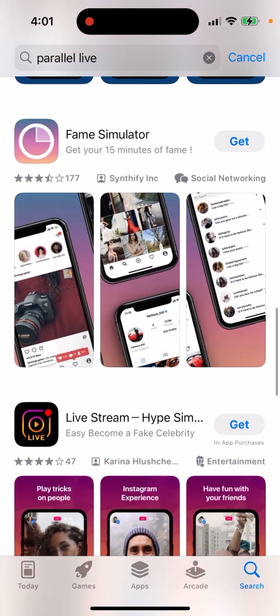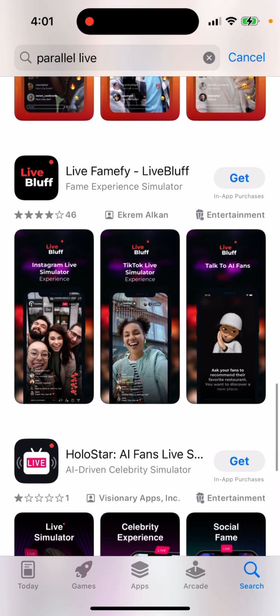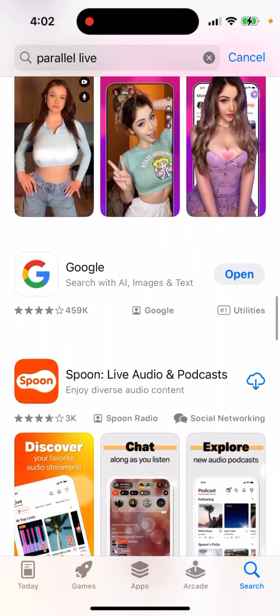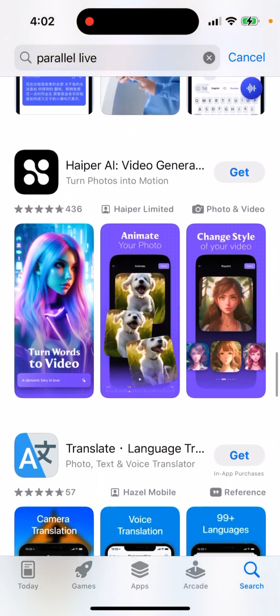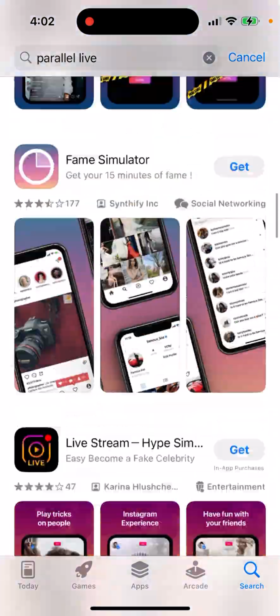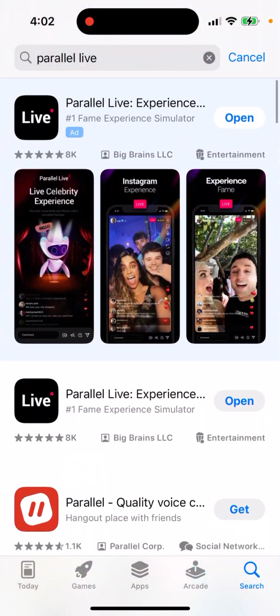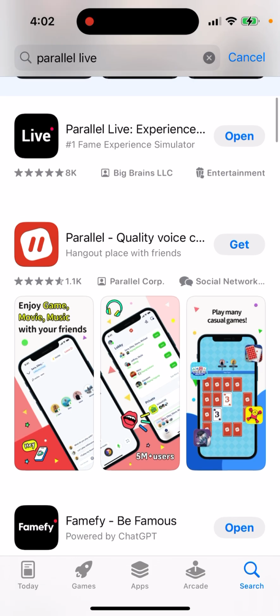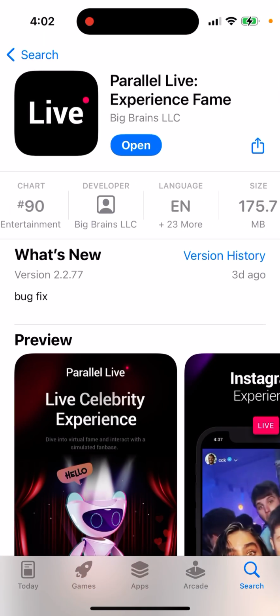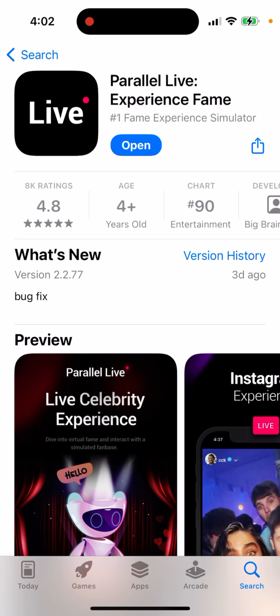And then yeah, you just have it here. Live, Famify, Holostar, and there aren't that many apps in this category. So yep, there you have it. Basically, these two apps. So yep, try it out. Pretty cool app, and record the video and share it on Snapchat, and then you can prank your friends.